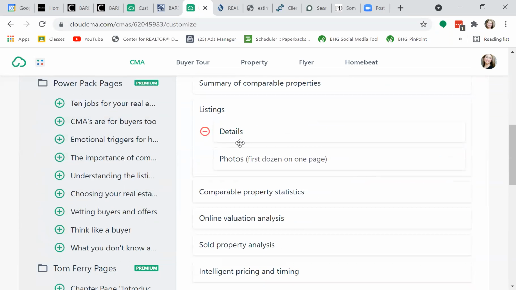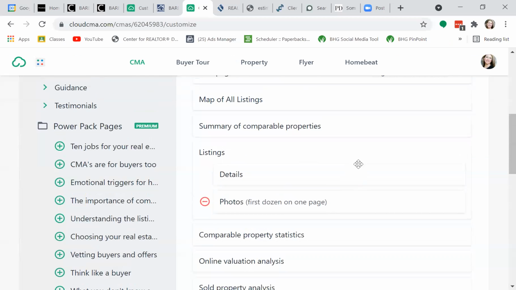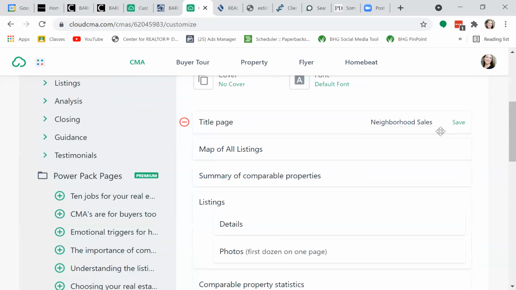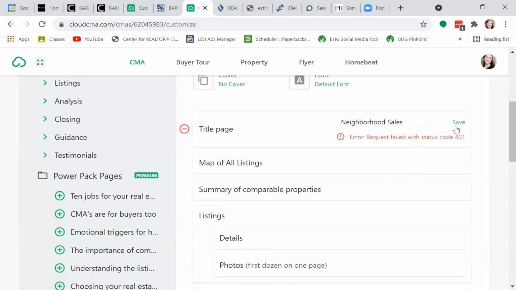You changed it to neighborhood sales, but it didn't stick. I didn't save it, because we're going over market analysis. So if I click save, whoops, it's not letting me. Isn't that funny? It doesn't like it today. All right, I'll go back to comparative market analysis. It defaults back to comparative market analysis, so I'm not going to bother changing it.